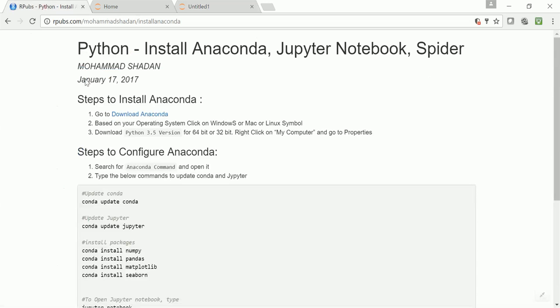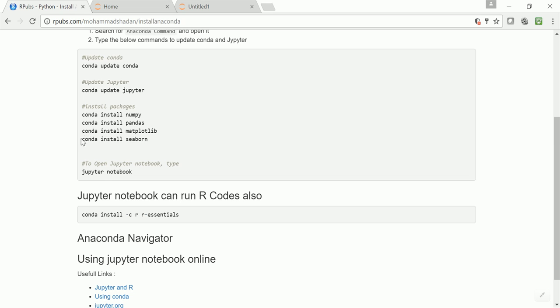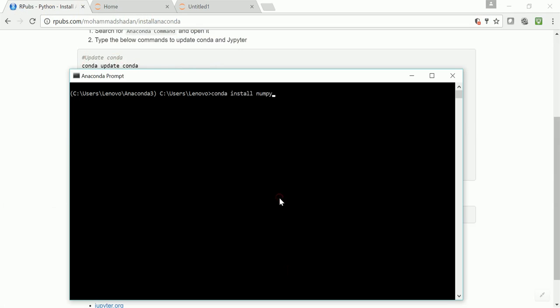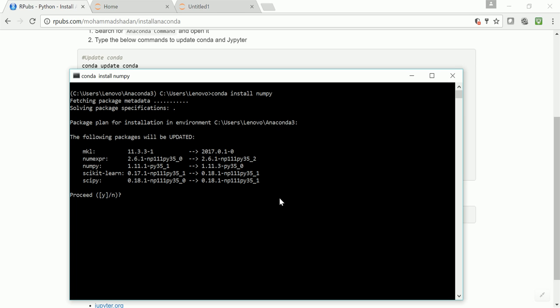And what you do is conda install seaborn. Let's see what happens if we put conda install numpy, because numpy is already there. I'm just checking what happens if we try to install something which is already there. Okay, it is updating.